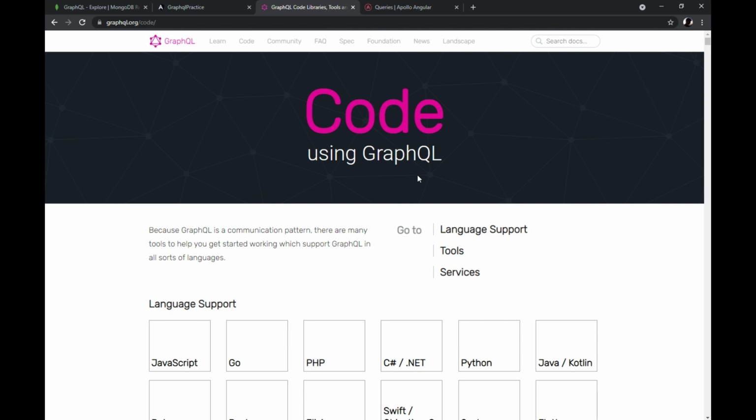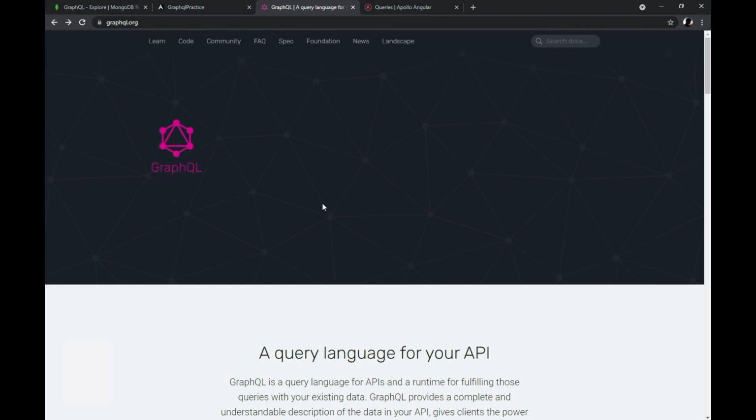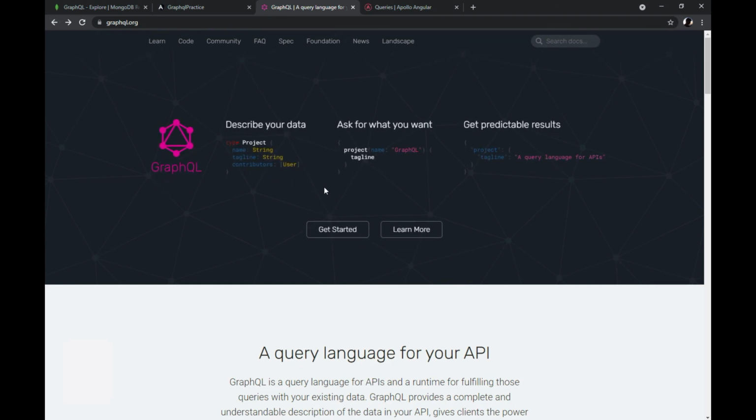So what GraphQL does is, it is a very simple query language where you can specify what exactly you want from the query, right? And you can do that very simply using the GraphQL language. So I'm going to talk about that.